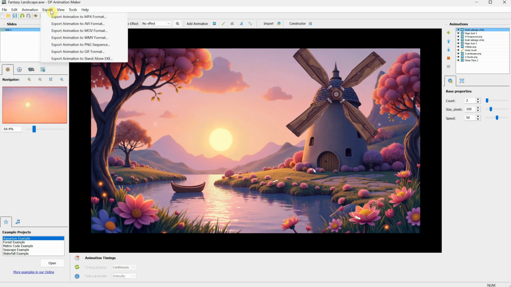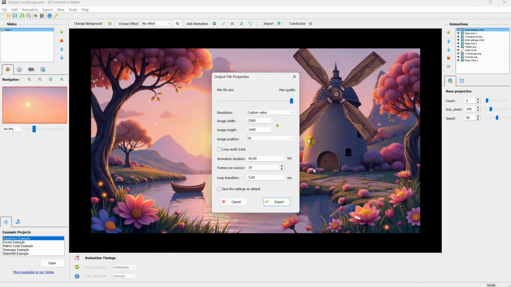You can export the animation in different formats. I like to use the MP4 format. For this project, I used a 2K size and a duration of 2 minutes. And here's how the final project looks.